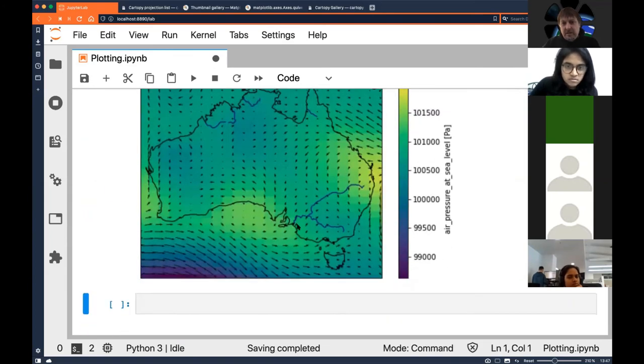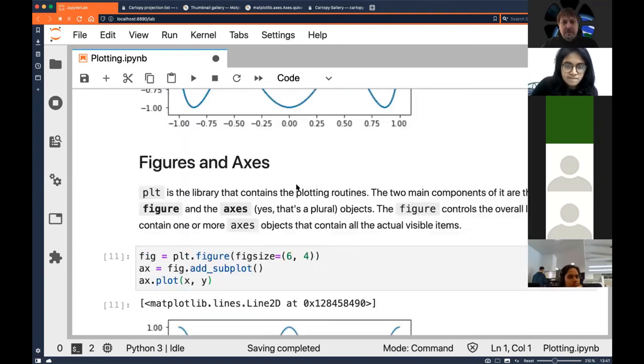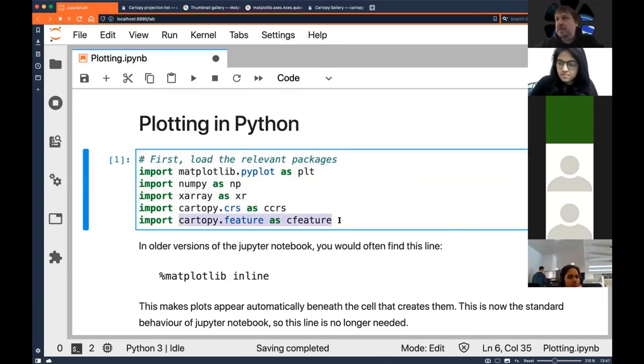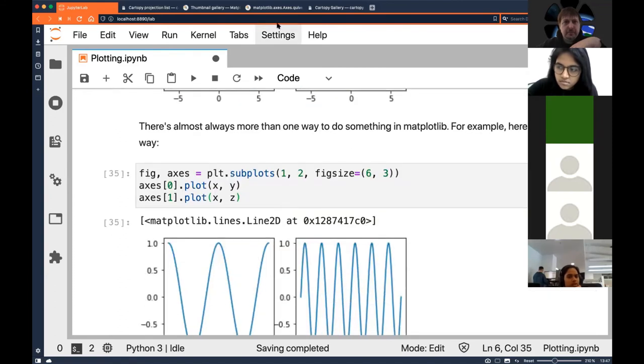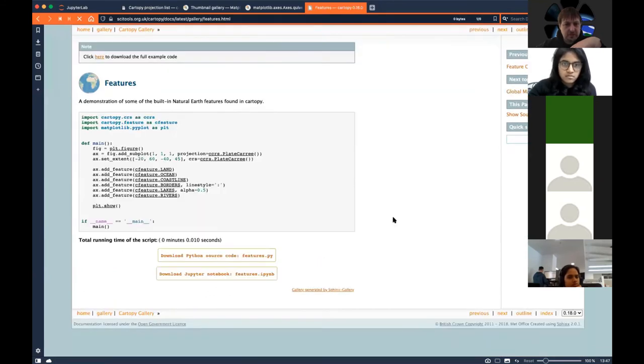So we have here the Murray Darling Basin. Up here we have other rivers that have been added to this. And this feature is part of this cartopy.feature set. There aren't all that many features. So you have rivers, lakes, borders, and I think three or four others. You will find them here in feature.